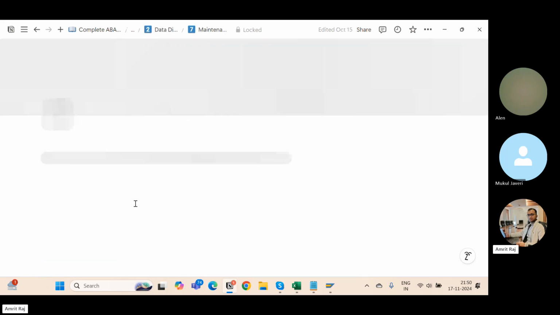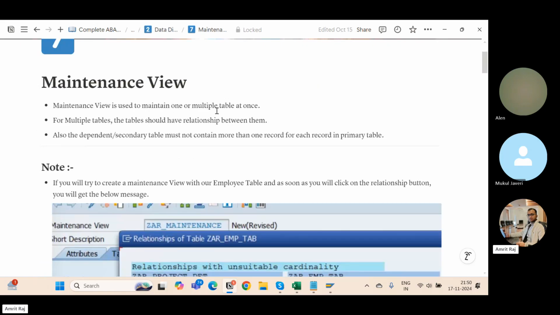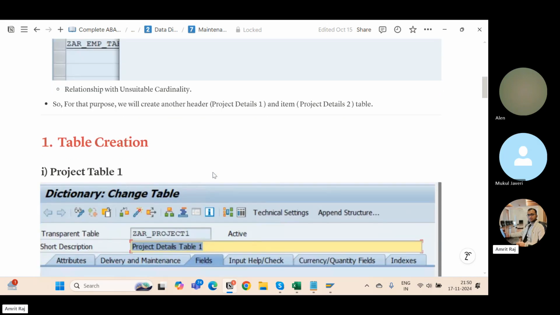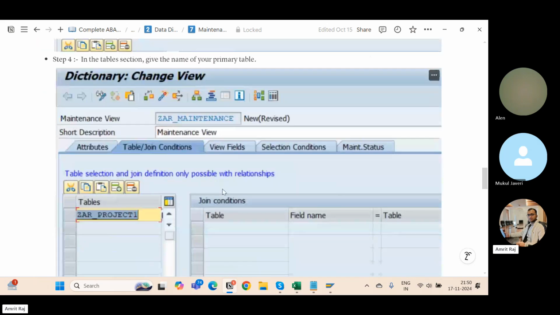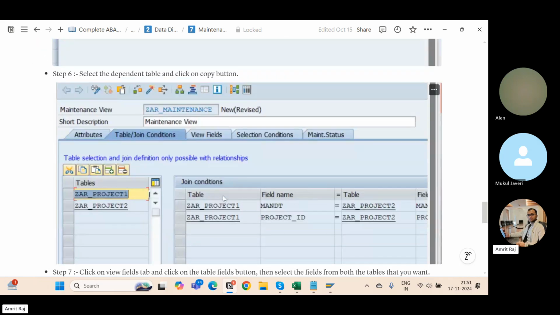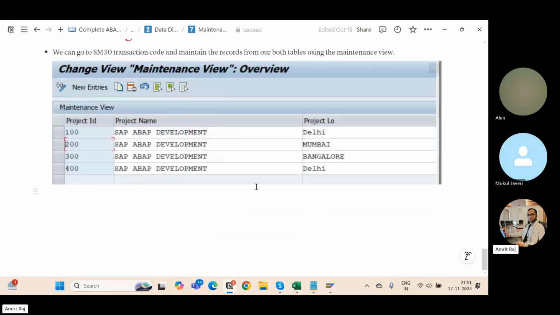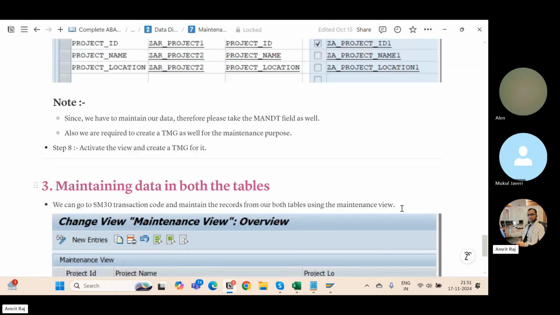The simple concept here is that we can use multiple tables at once. Everything I have written, you are just required to follow. Create two dependent tables and you can maintain the data accordingly. It works there.